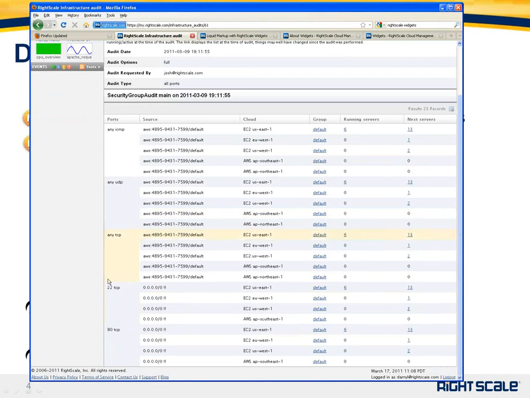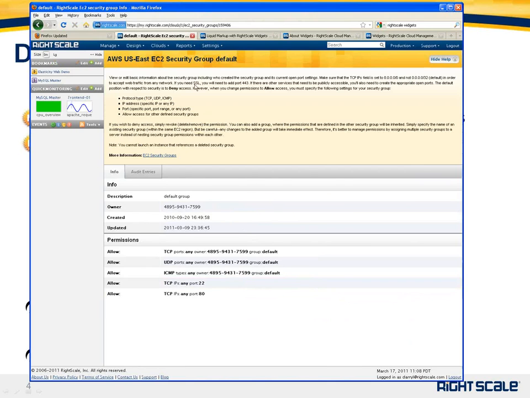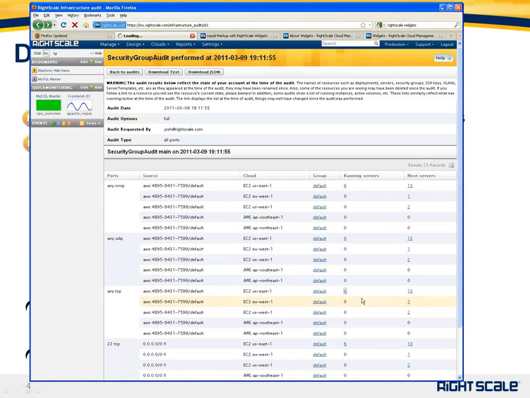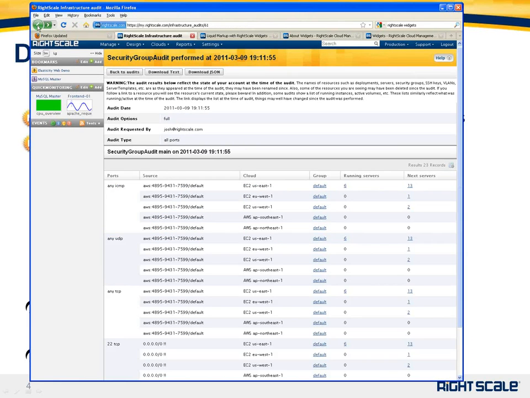But if you look down, you can see what ports are open in what regions, and what security groups are opening those ports, how many running servers are using that security group, how many next servers that might launch soon are using that group. So if you see anything out of the ordinary here that you didn't quite expect, you could either go into the security group and change it right from there, or you can click on the servers and change the security groups that are assigned to any of the servers that might not be what you expected. And you can see the server templates that are opening up those security groups as well.